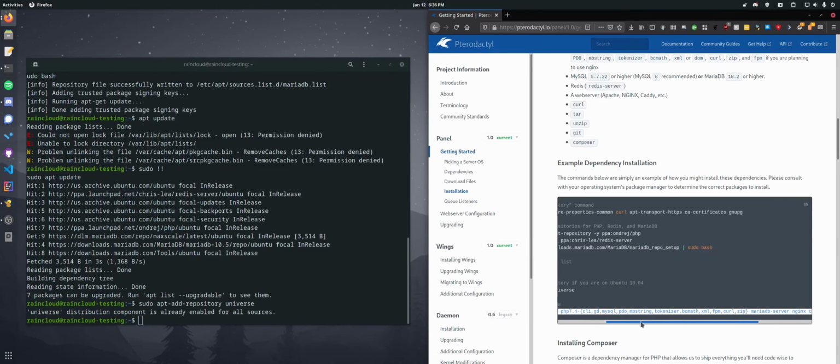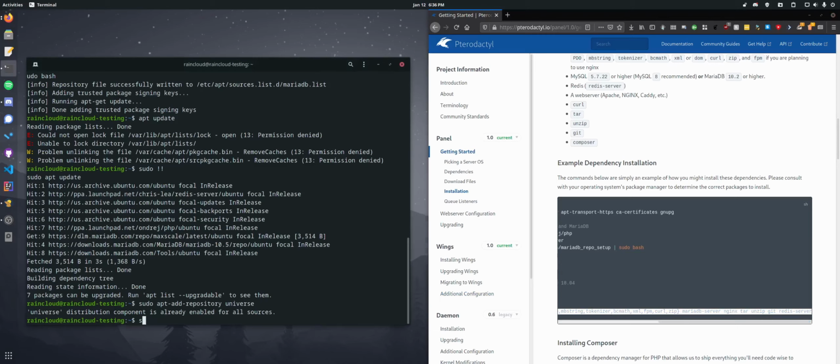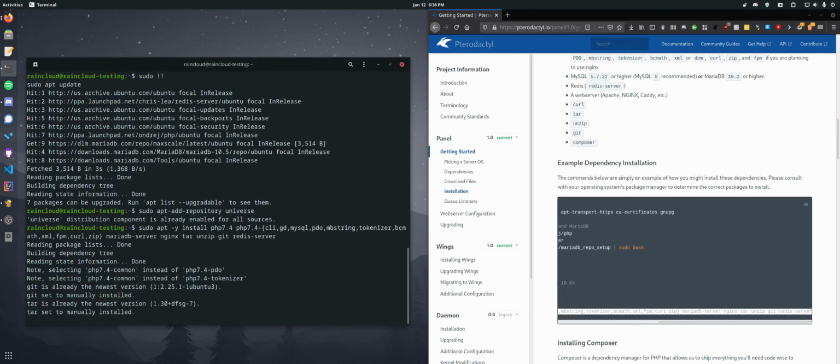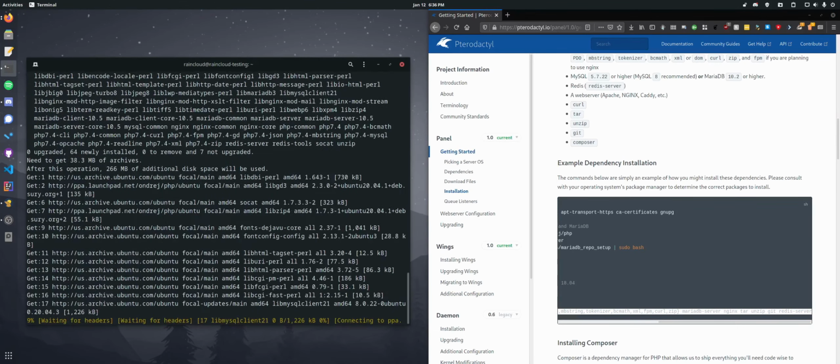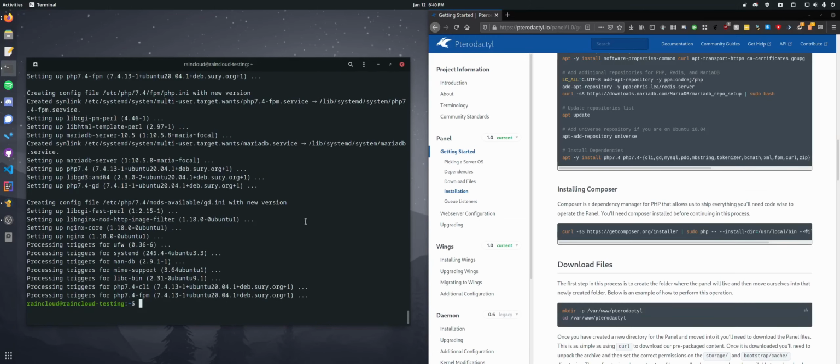So here we got this really long command for installing dependencies. So let's go ahead and do that. And this will take a while. This is a really slow VM. Okay, so now that we've installed all of our dependencies, let's go ahead and install Composer.